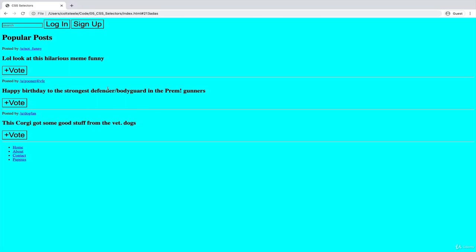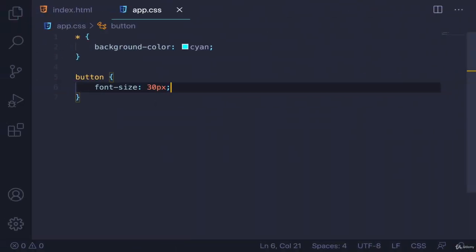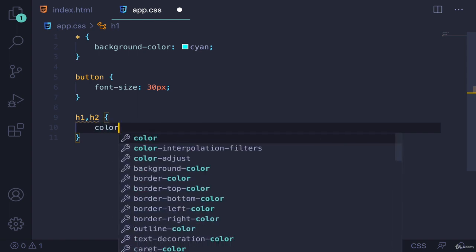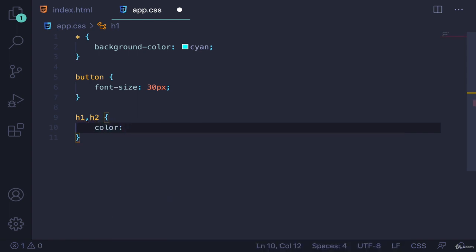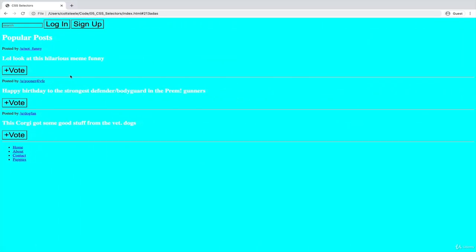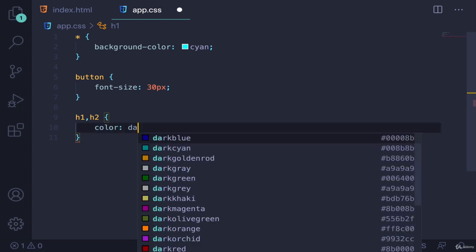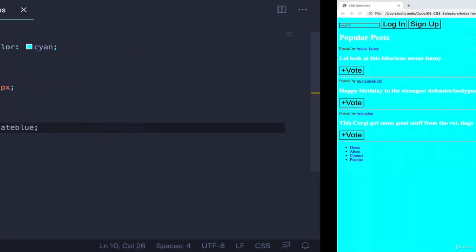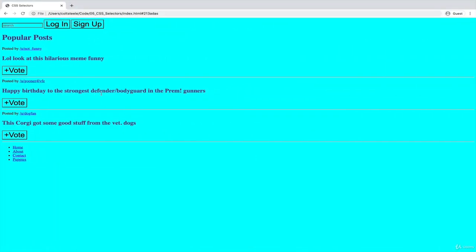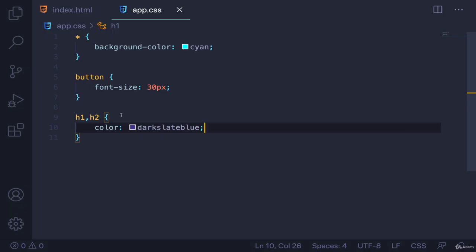So how about, I want H1s and H2s. So this is an H1. These are 3 H2s. If I want them to all be of a certain color or a certain size, let's just do color. H1, H2. I want color to be, how about white? Okay, well that's hideous and impossible to read, but it works. So how about something else? How about our color will be dark slate blue? There we go. All right, so those are the first basic selectors.